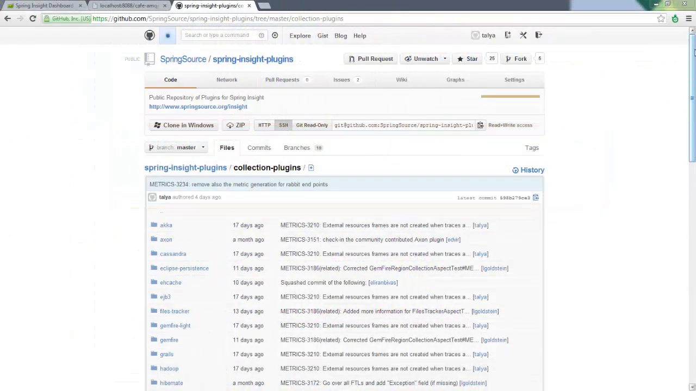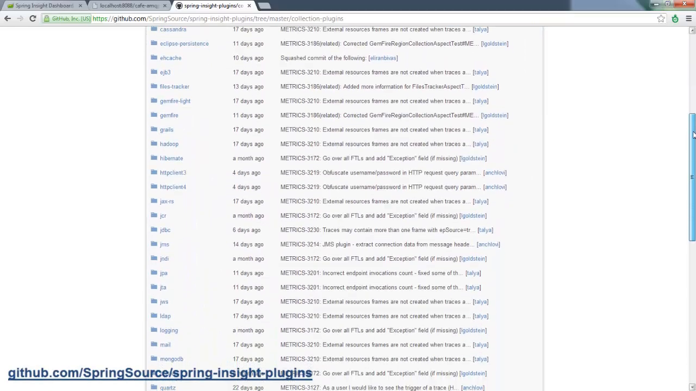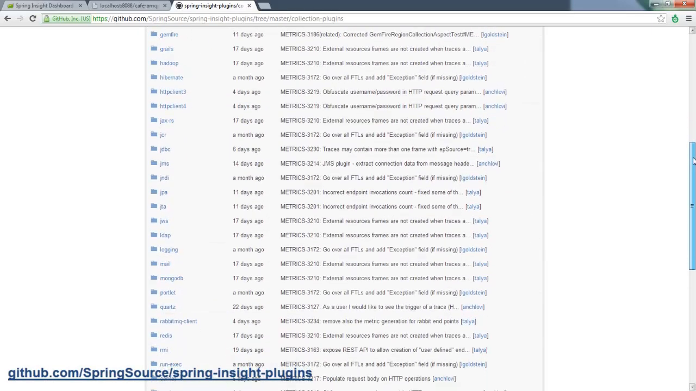All of Spring Insight's plugins are available on GitHub, and as you can see, there are quite a few more, apart from the Spring Integration and the RabbitMQ client plugin that we just overviewed.